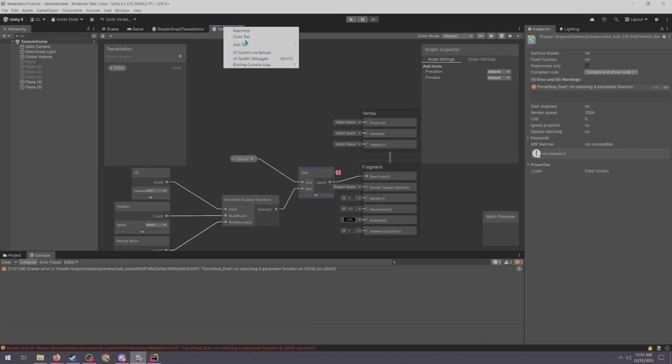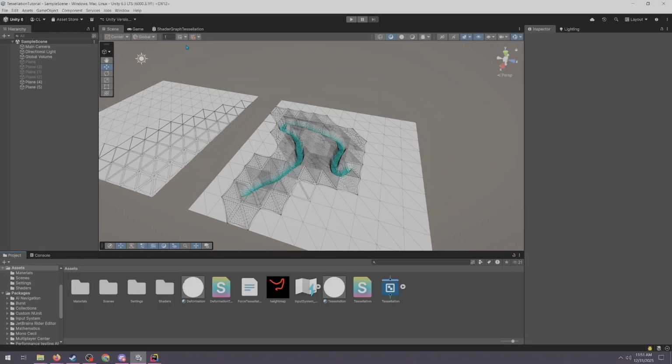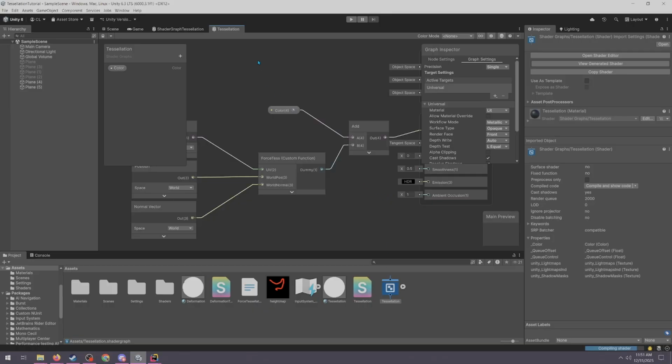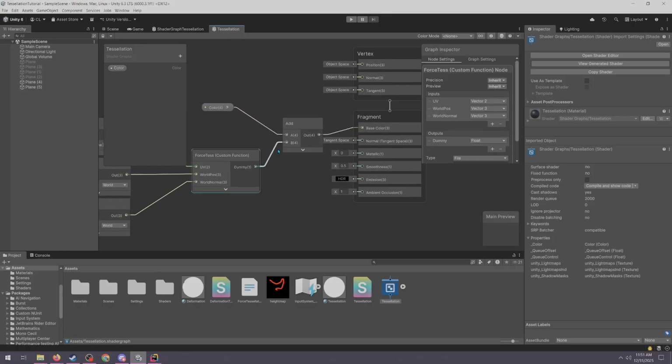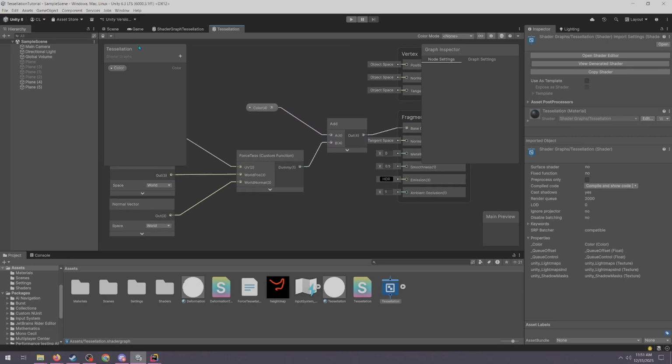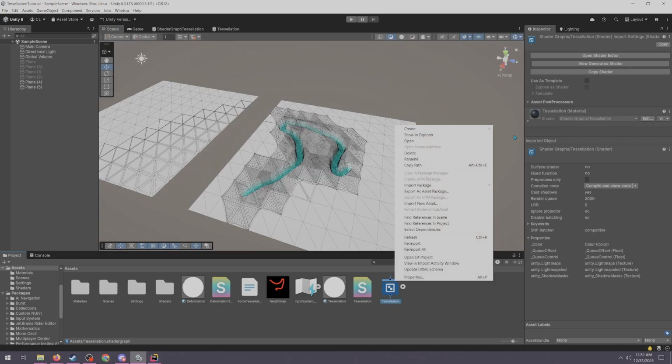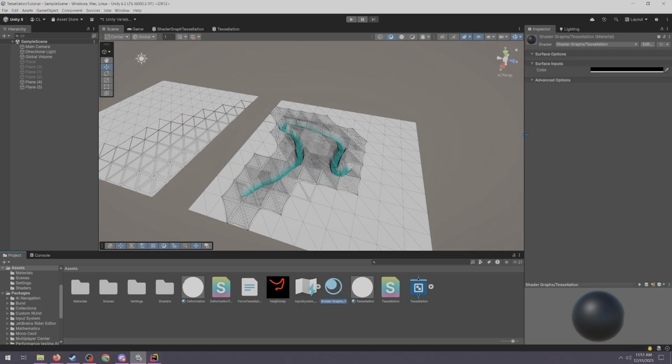Sometimes shader graph gets a little annoyed and will error out even if you don't have any errors. If you just close the window and then reopen it, as you can see, the error is fixed, even though it was saying it wasn't. So now I'm just going to create a material, and I'll call it the shader graph tessellation.